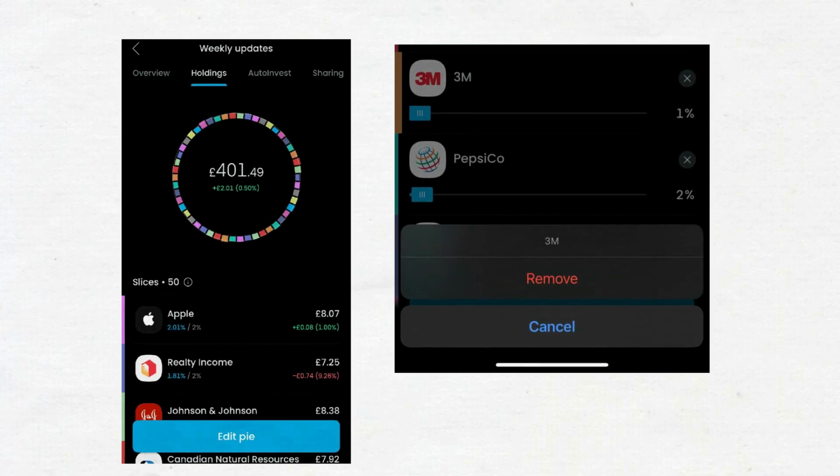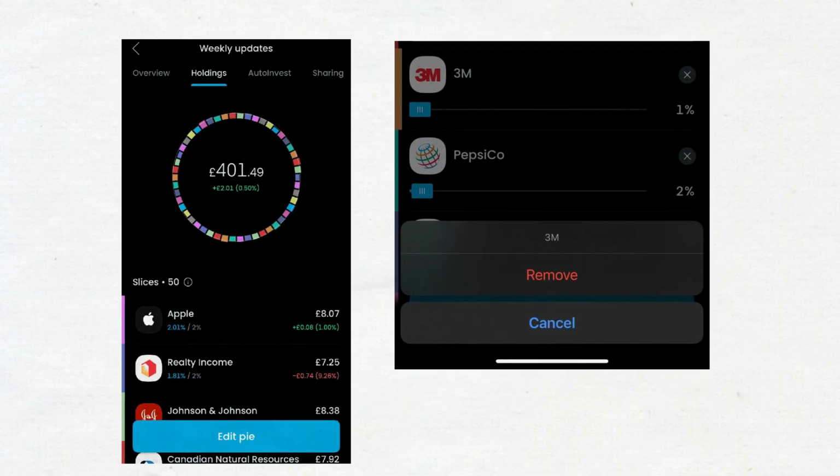In this example, we're going to remove 3M as per the most recent update and add Agree Realty to its place. So scroll down until you find 3M or whichever stock you're going to replace, then click the X in the top right corner of the specific stock, and it'll ask you if you're sure about removing it.